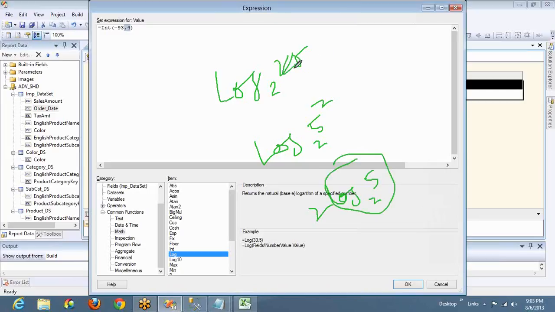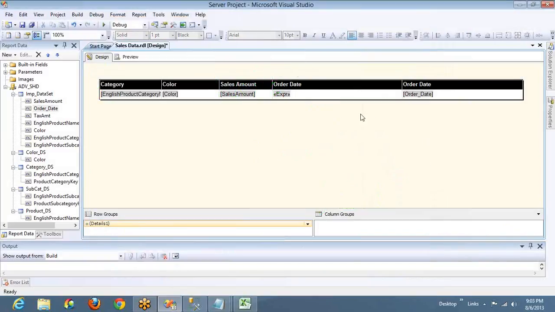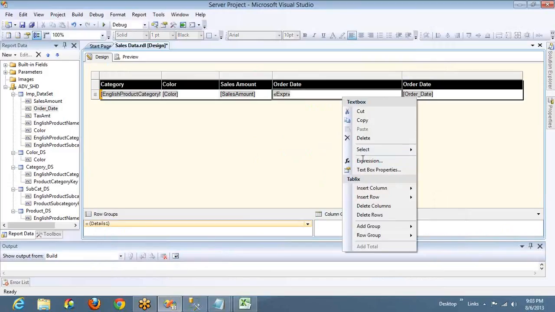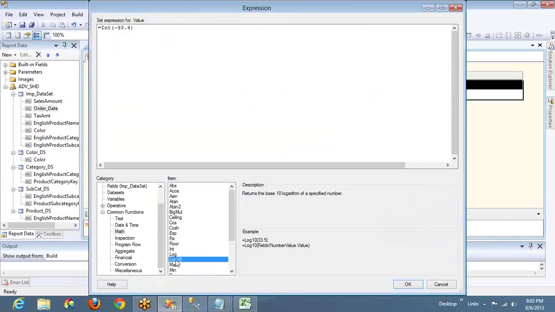If you give 4 here, it will be 2 squared, and it will be 2 log 2 to the base 2. That means log 2 to the base 2 is equal to 1. So that is 2 into 1, that will be 2. Right? So that is the logarithm function. And you have one more in that, log base 10. If you don't specify anything, that is base 2. And if 10 is specified, that is log base 10. And max will give you the maximum value.